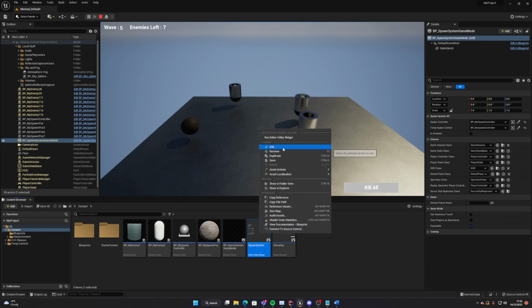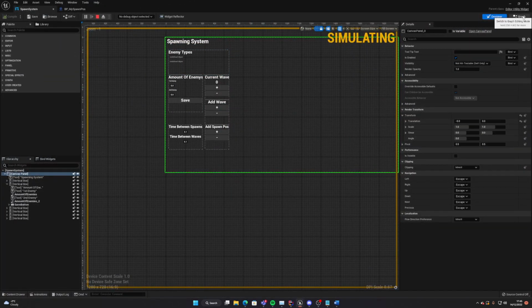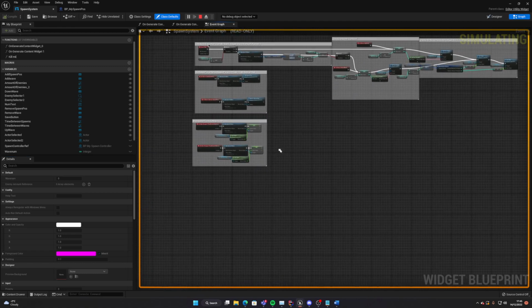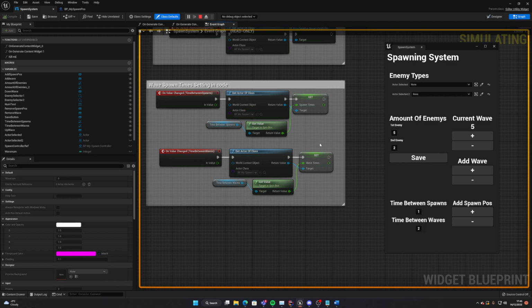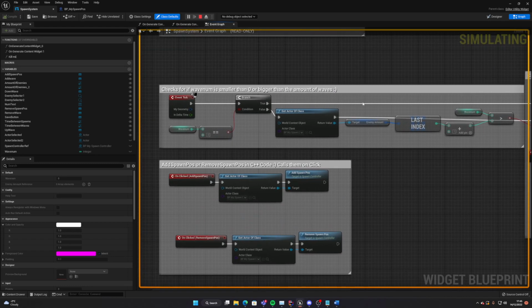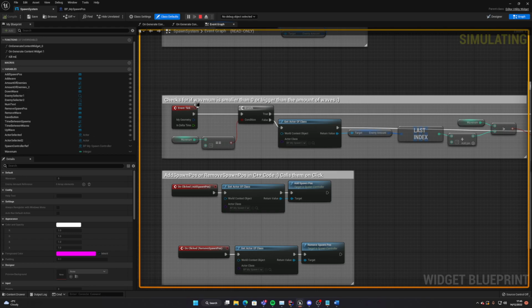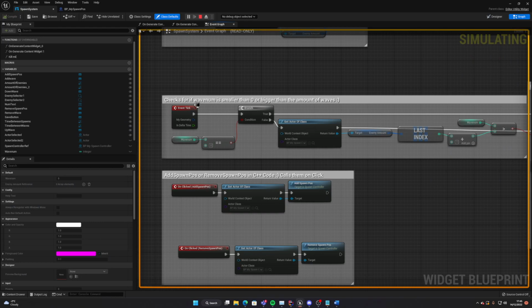I'll get up the blueprint. So obviously this is all set up in here, and this is the blueprint. So this one here is just wave spawn times. It just gets the wave spawn time number that they input on the tool here and sets the value. This one here just calls the function to add and remove spawn points, so that goes straight to the C++ code.